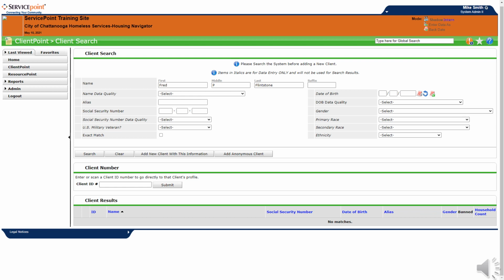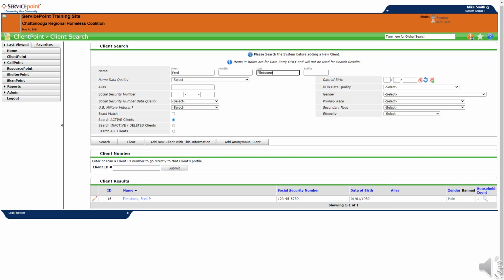On the client search page, enter the client's first and last name, press the search button. Searches can be any part of the first or last name and SSN. The other fields are for data entry, not search. The search results will be displayed on the bottom of the screen. Select the appropriate client record by clicking on the pencil to edit.